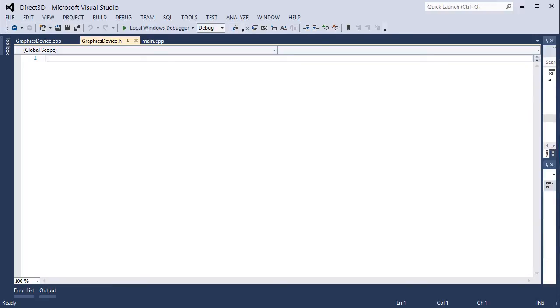Alright, so the header file. In the header file, we need to generate the class for the graphics device. We need to let it know what the constructor is, what the functions are, and we need to have pointers to the device and the Direct3D as well. We're also going to do the include guards here.